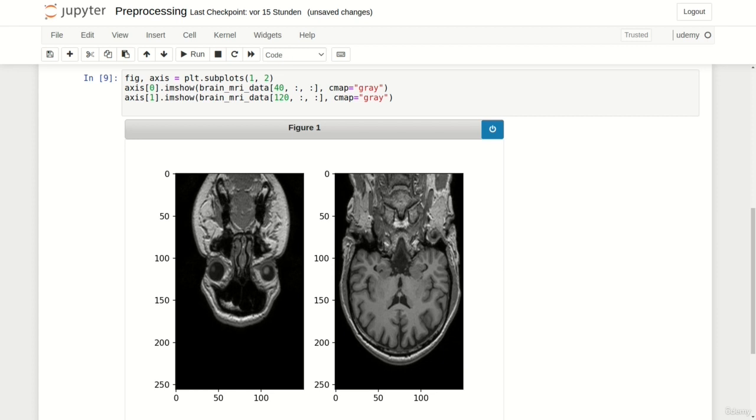Alright, but still something seems kind of strange. Why is the plot upside down? Please think about the orientation of this particular scan for a second and try to answer the question. Okay, the reason is that the second axis moves from the bottom to the top. This means that the first slice is somewhere in the neck or jaw area.